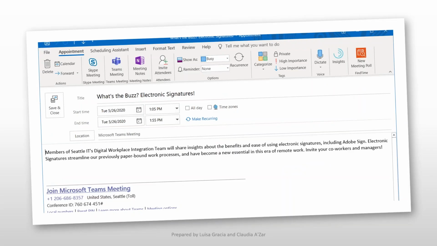So as we mentioned before, you have received your invitation, and it should look something like this. As you can see, here it is for a Microsoft Teams meeting, and you can see the title of the event, the date, the time, and right there you can see a link that says join Microsoft Teams meeting. You can simply click that link and you will be prompted to join the meeting.